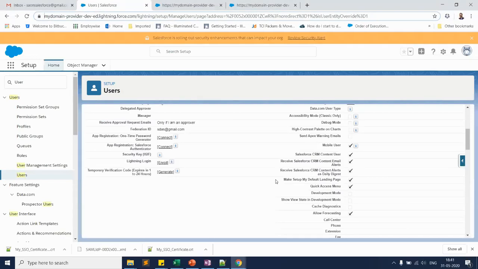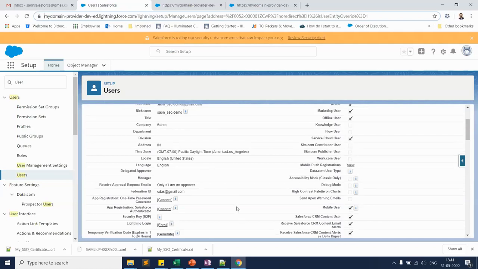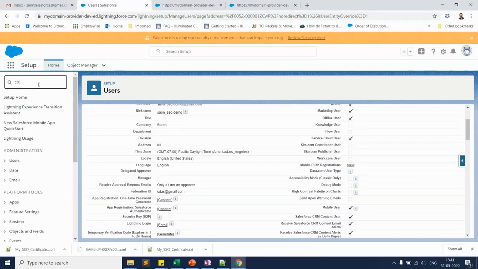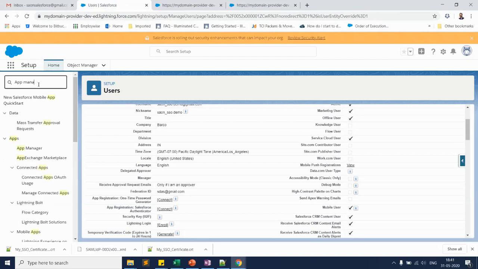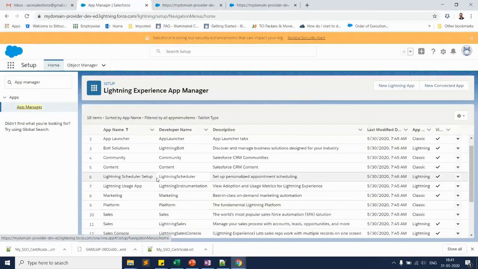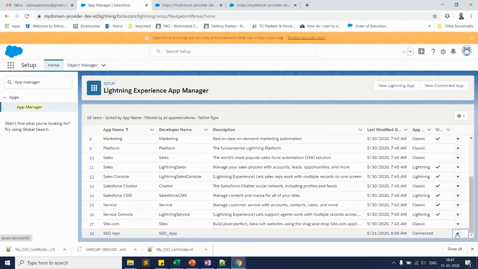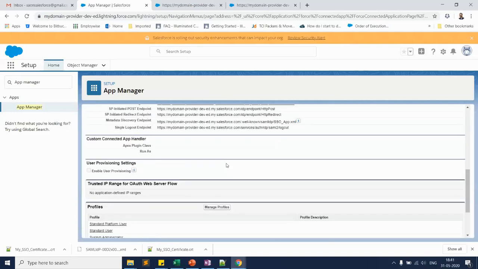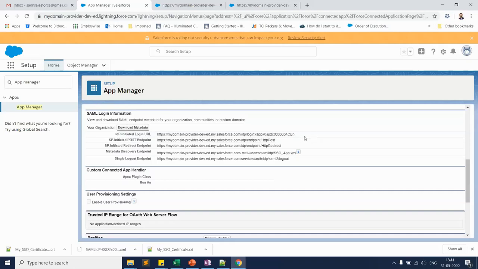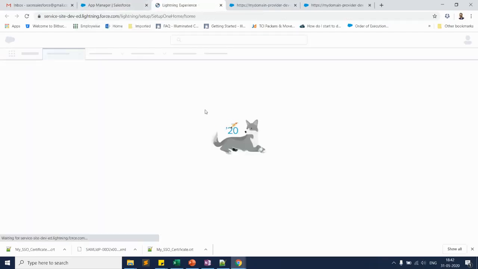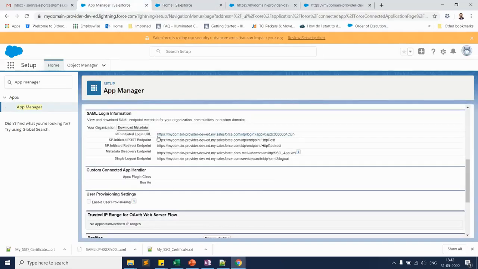Now we have done our configuration. Let me go back to the connected app in my provider. My connected app name was SSO app. Let me open this app. You can see the IDP initiated login URL has been generated in the connected app. Let me open this and have a look whether it opens or not. Yes, you can see this is opening correctly. My IDP initiated login URL has my domain provider, which is the domain URL of your Salesforce org.